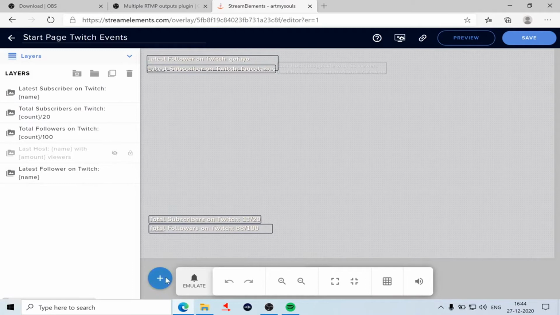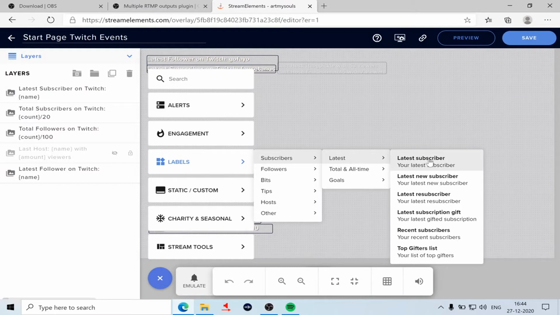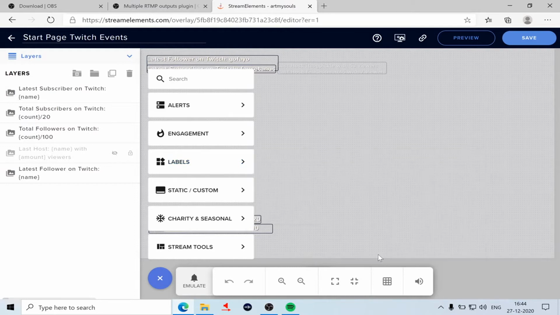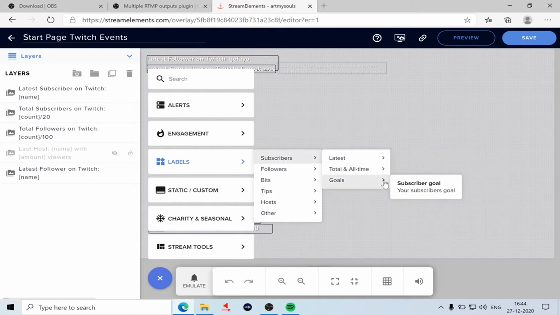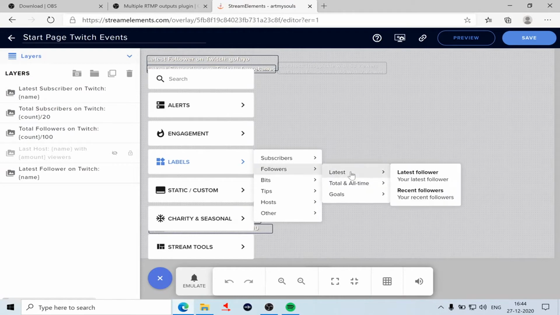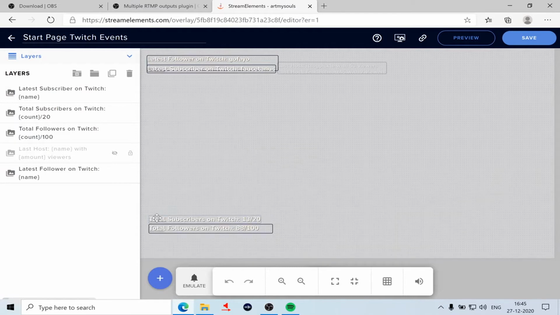Now you can easily add the labels that you want. The latest subscriber, or only the latest new subscriber, along with that the latest resubscriber. You have a lot of options here, and you can explore these labels as you want. The latest follower, the most recent follower, or all the recent followers list, where you can select up to 4 or 5 minimum. And the all-time follower count that I have, which you see here, is using this list: labels, followers, total all-time follower count. Once you get the number, you can click on it.